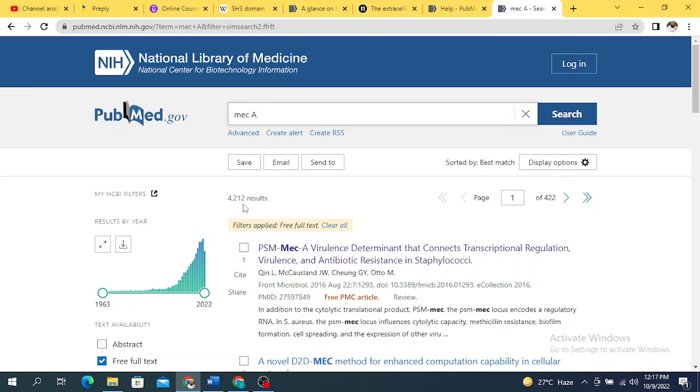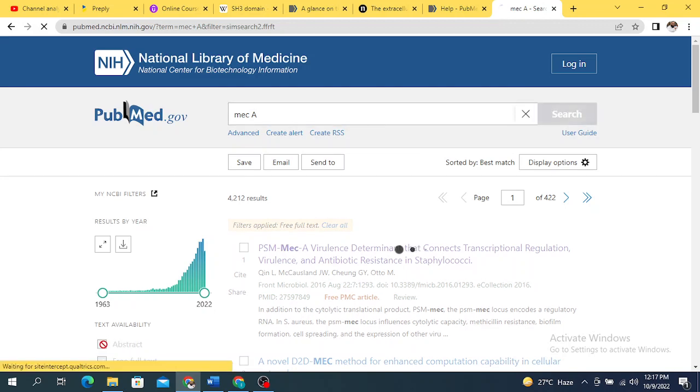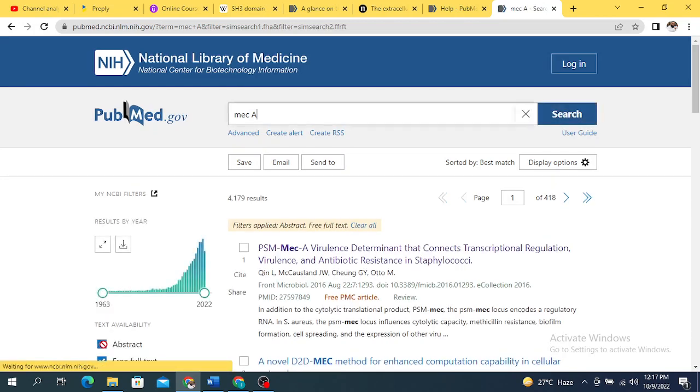What this means is that these 4,212 are all those research papers whose free full length text article is available at PubMed Central. Secondly, if you are interested, you can also click this abstract button, which means that all those papers whose abstract and full text are available, you are going to get another result. So this is how you can narrow down the number of the research papers you are interested in.